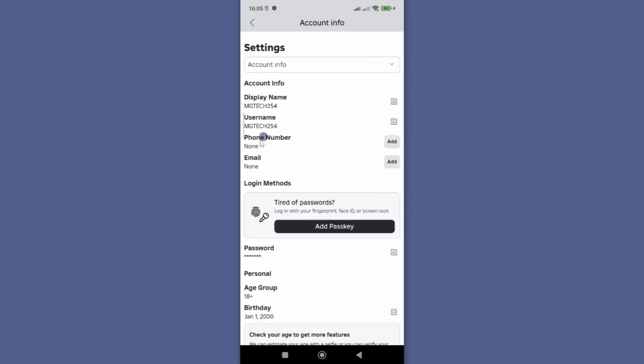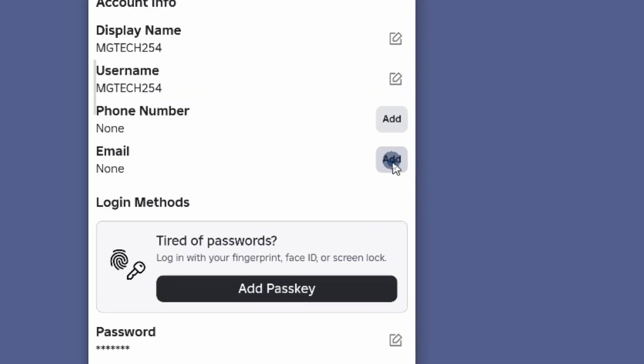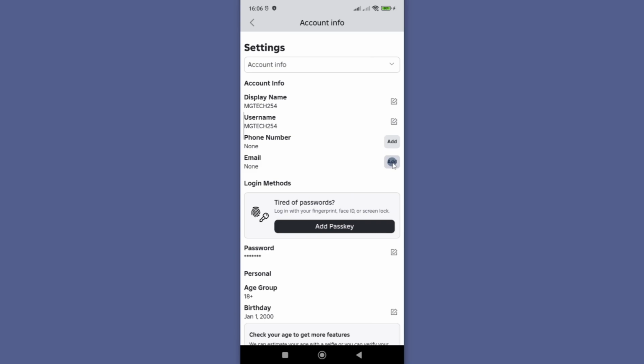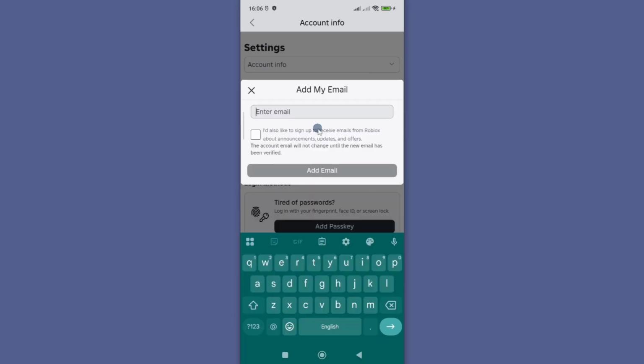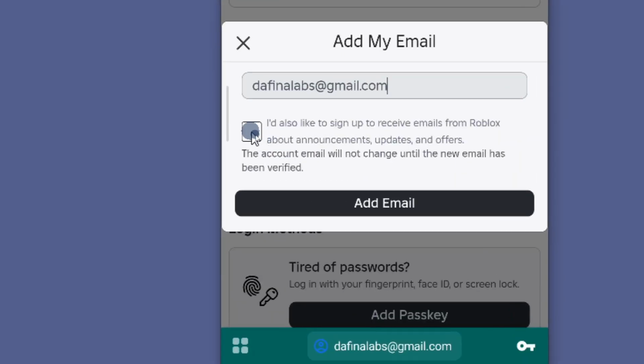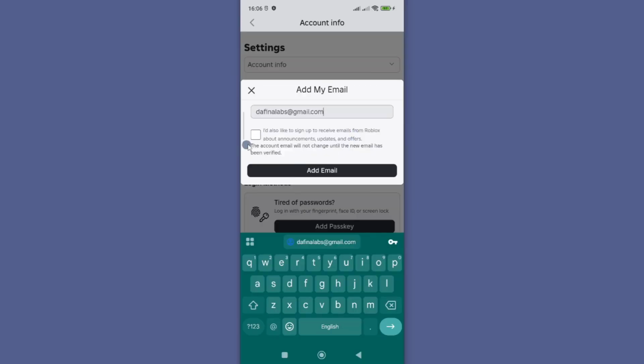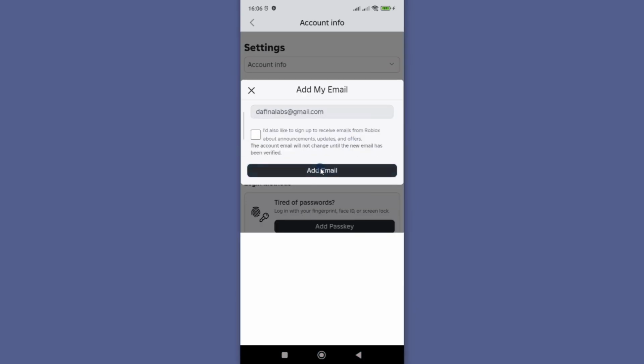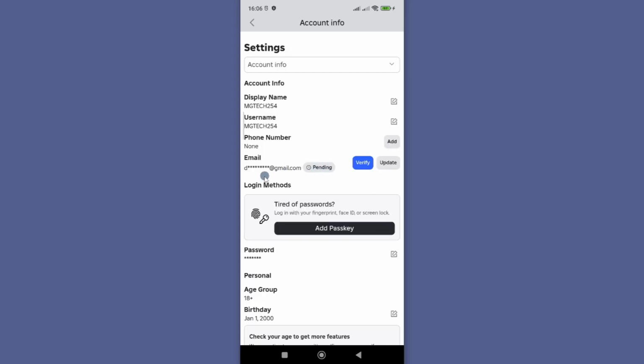Of importance, we want to add phone number and email. So I'll show you how to add an email. To do that, go ahead and tap on add just next to it on your account, and then go ahead and enter your email. And here we go. Go ahead and check this if you like to sign up to receive emails from Roblox. So for my case, I'll not check that, so I'll just tap on add email and the email has been added. However, I need to go ahead and verify this email.